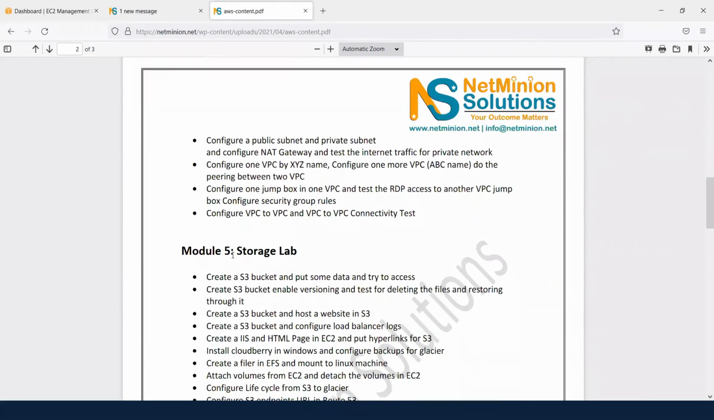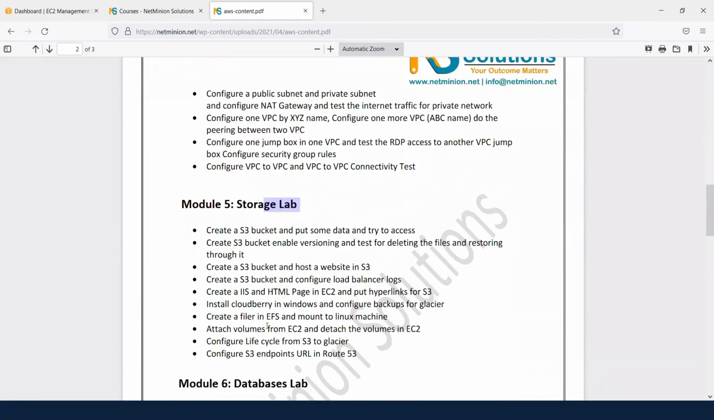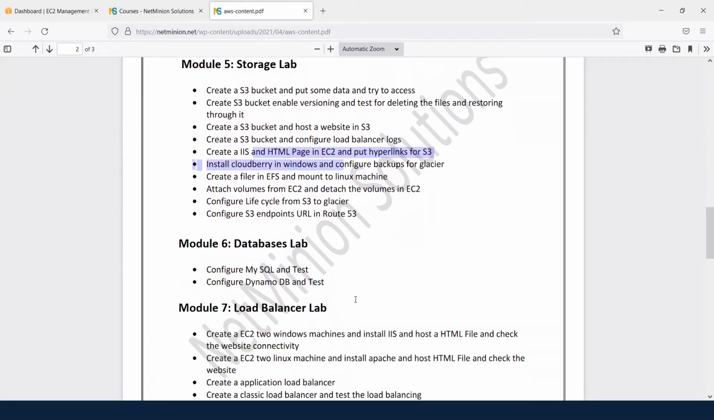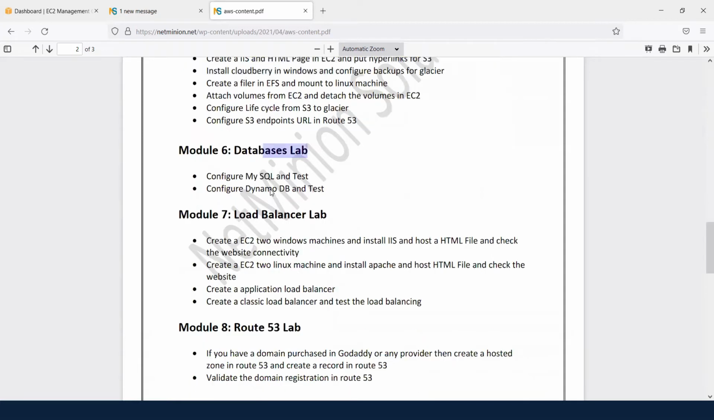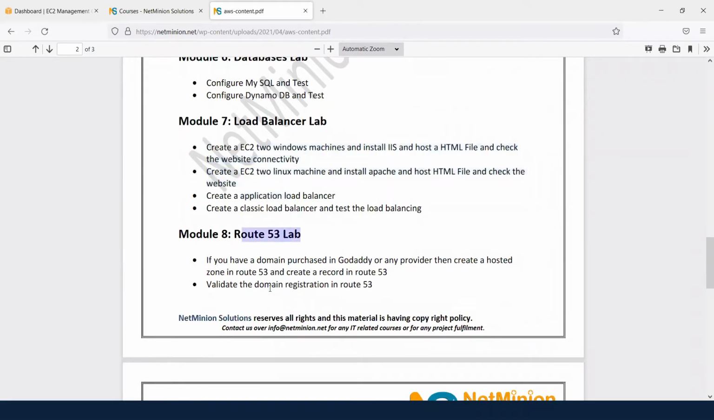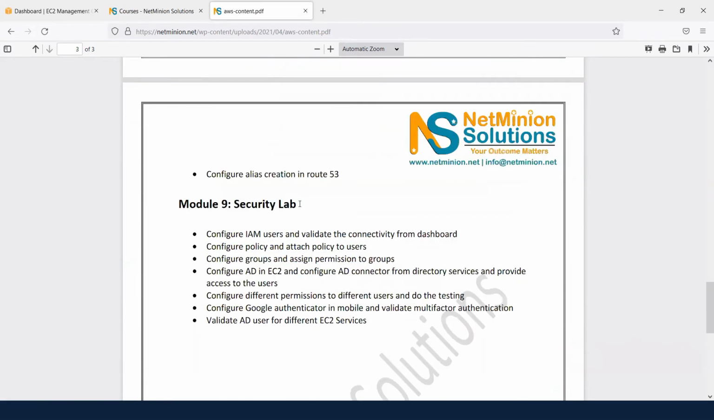And then we will go for the storage lab and create the storage. We have S3 buckets. We have backup things as well. And then we will go to the database lab, where we are going to see the databases. Then the load balancer, where we'll see how we can put the service behind the load balancer. And finally we will see the Route 53 lab, and then the security lab, where we are going to see the security group, IAM, etc.